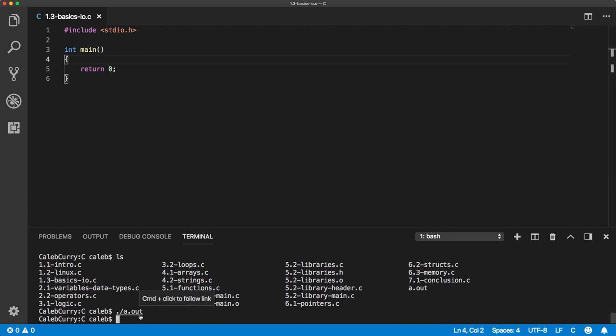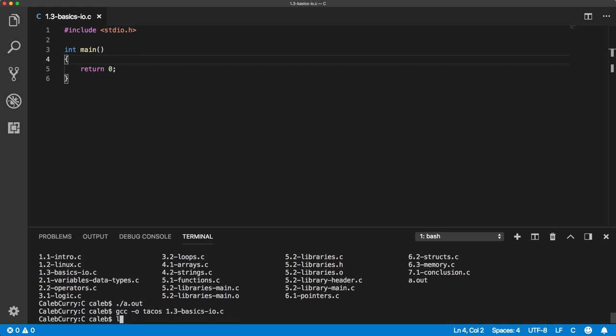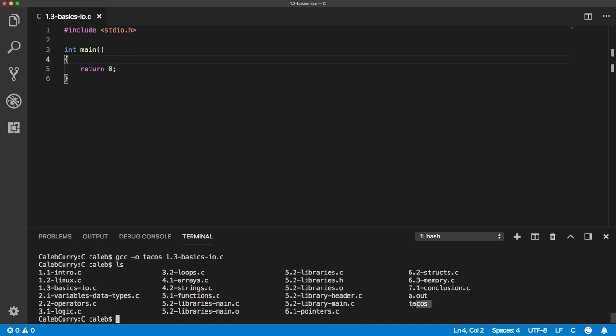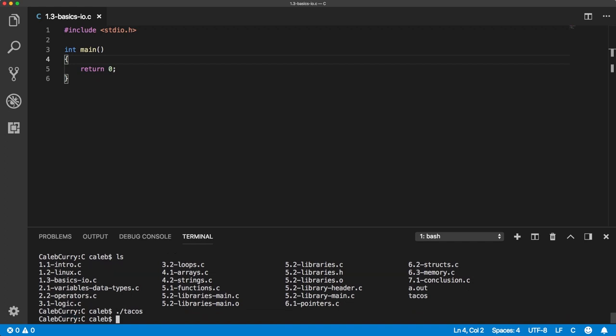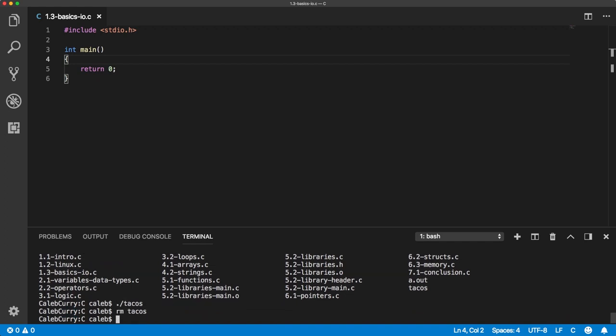Now this a.out is kind of a funny name. You can change that. For example, you could say gcc and then use the -o flag and give it a name such as tacos. And then we put the file name. And now we have this file, tacos. You can call that the same way, ./tacos. And you can see it still does nothing, so that's good. But I'm going to get rid of tacos, and we're just going to use a.out for this.